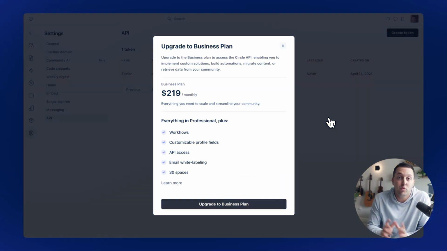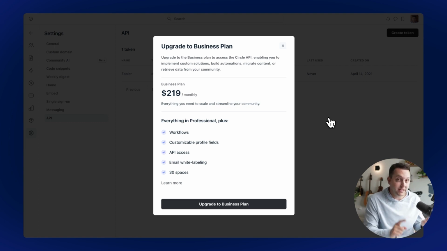And while this might not always be the case, as of right this second, you do need to be on Circle's business plan to access their API. And the same is true whether you want to connect to SamCart or whether you want to connect your Circle to Zapier and connect that way, right? But you do need to be currently on the business plan.